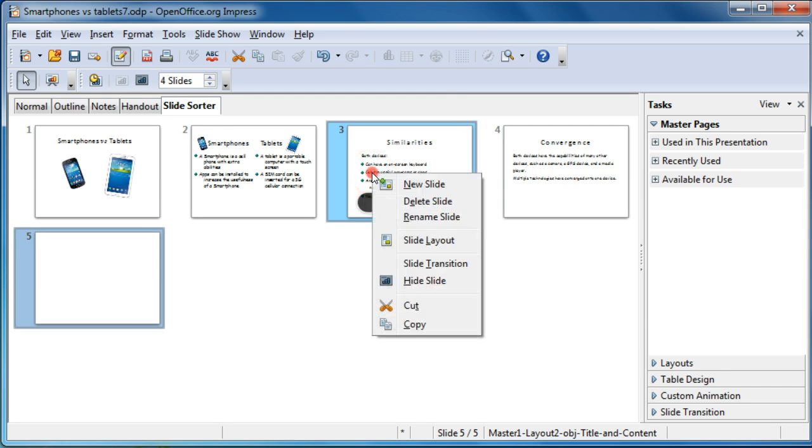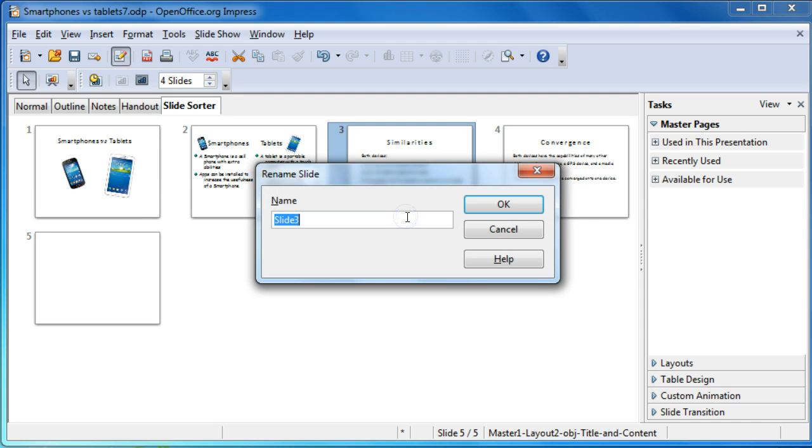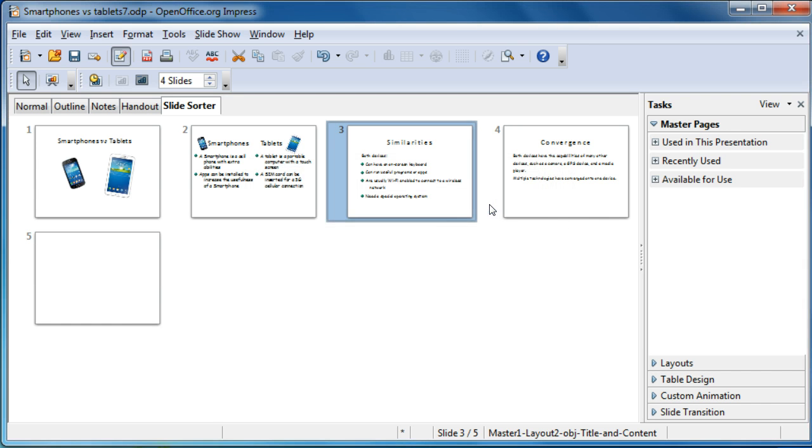Right-click on any slide and select Rename Slide. Type in a useful name. It's going to be much easier to find a slide with a name. Click on OK. Go back to normal view.